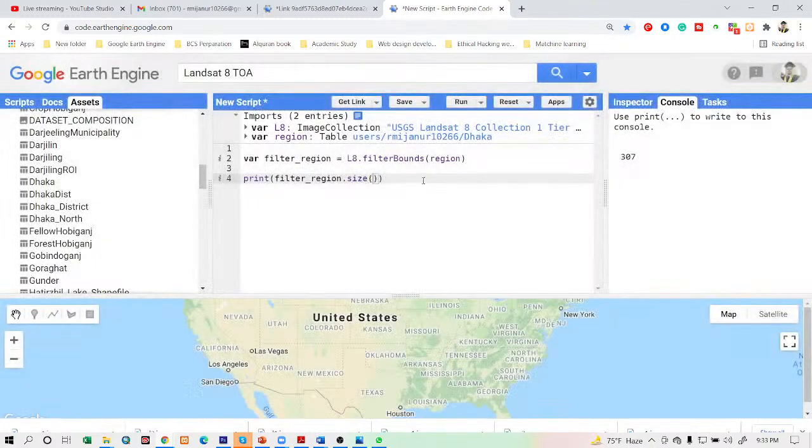Now you can see I filtered these images for my specific region, and these images include 1%, 2%, 5% cloud cover or more, but I need only those images with not more than 1% cloud cover. So now I want to filter by image properties, or image metadata. I want to make a variable, and I can name this variable filterMetadata. You can use any variable name.